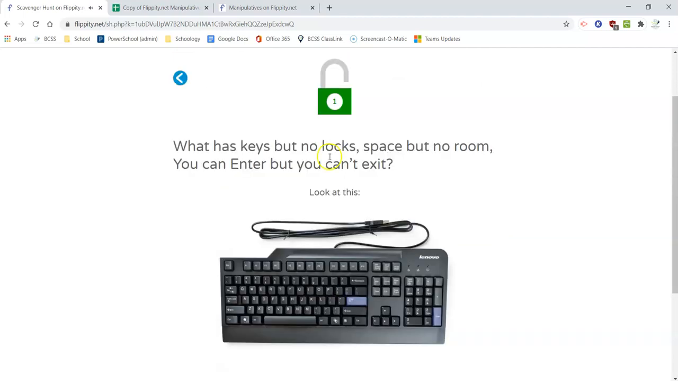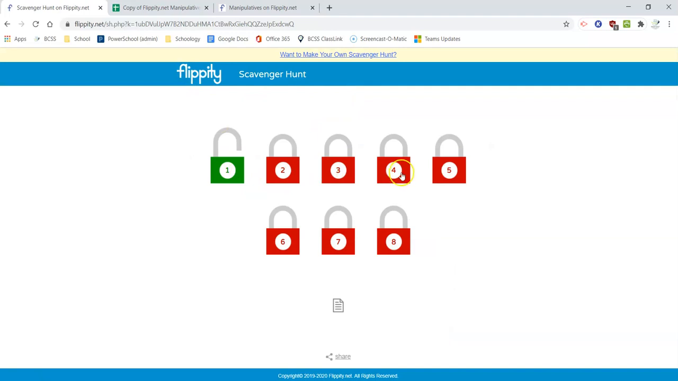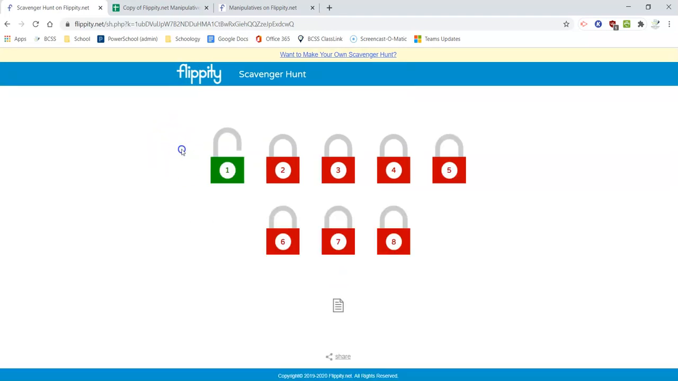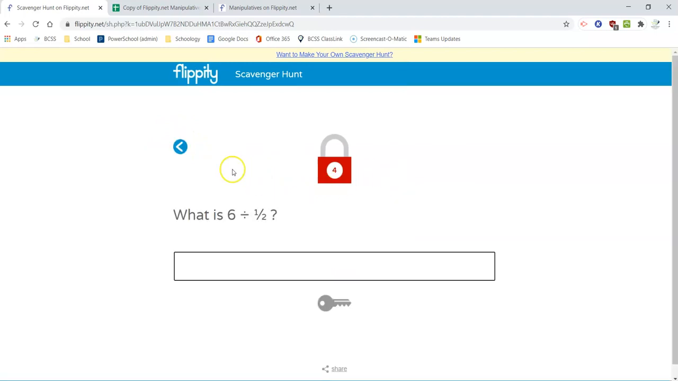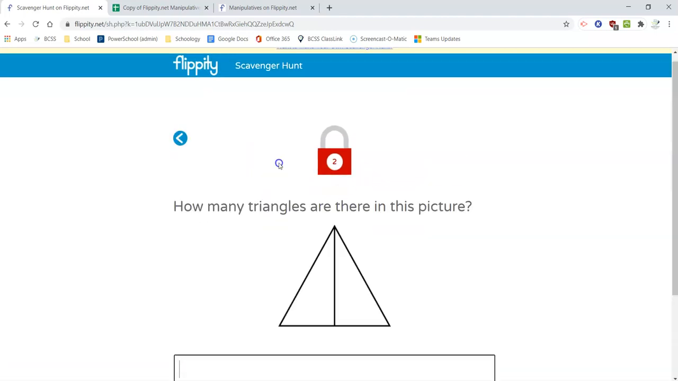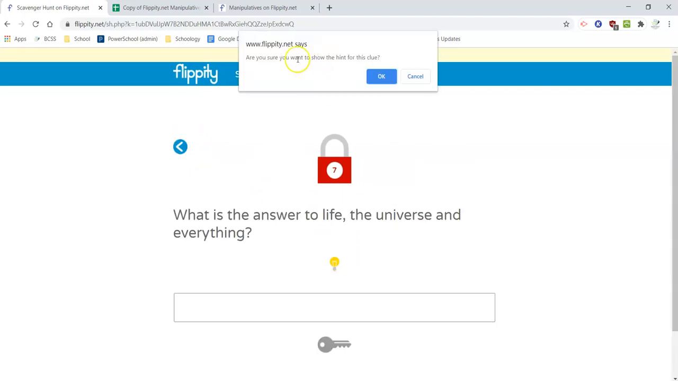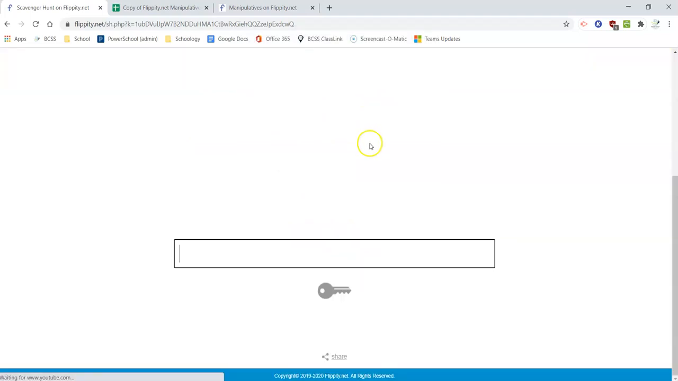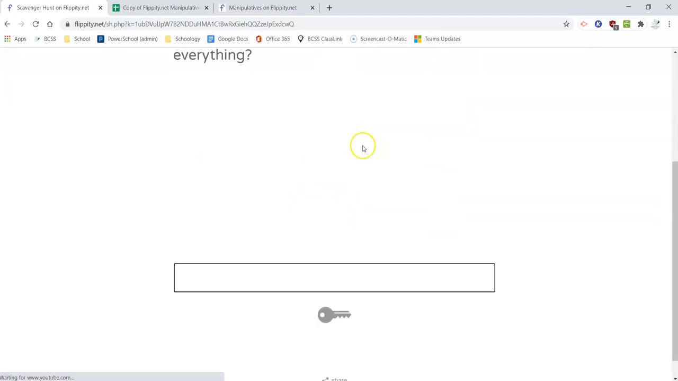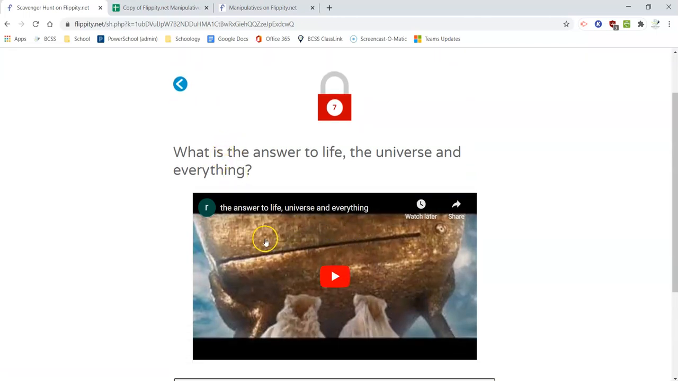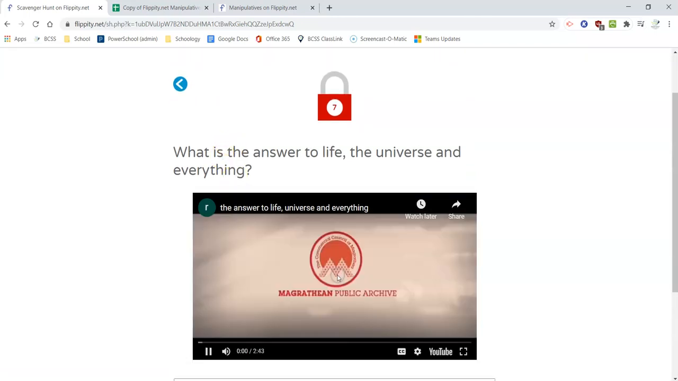You can see that that was right. I have a green unlocked lock now. I can go back and I can go to the next question. If your students don't know the answer, they can click the back button, choose a different one. Click the hint. So you can see that here's my hint and it's asking me, yes, I want to see the hint. And you can see that on this one, a YouTube video was embedded.